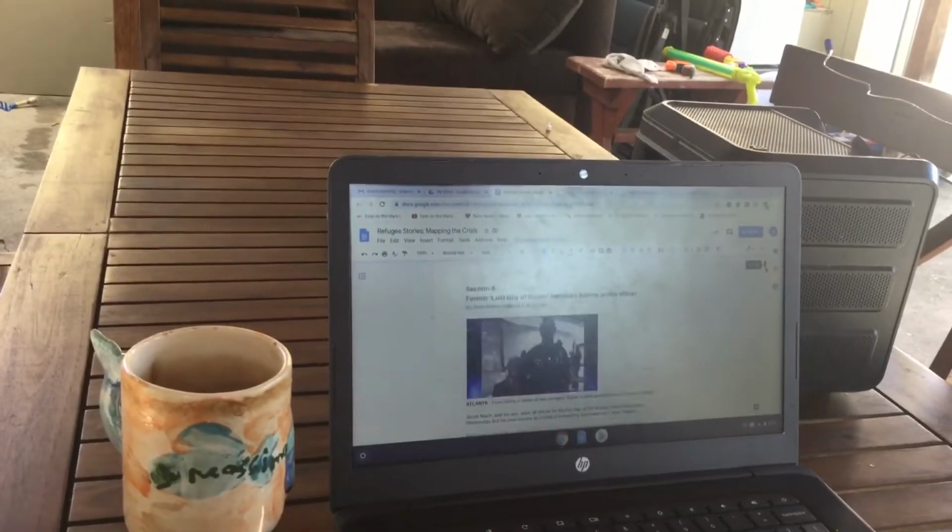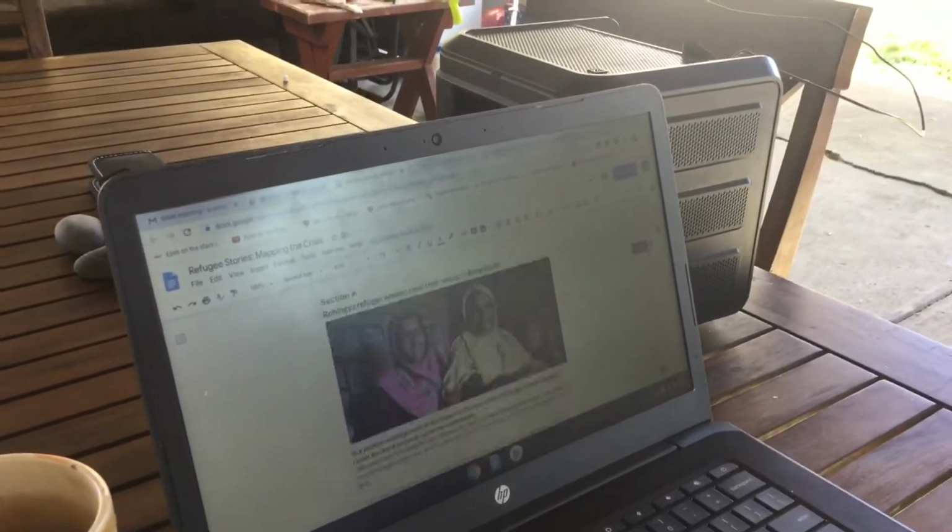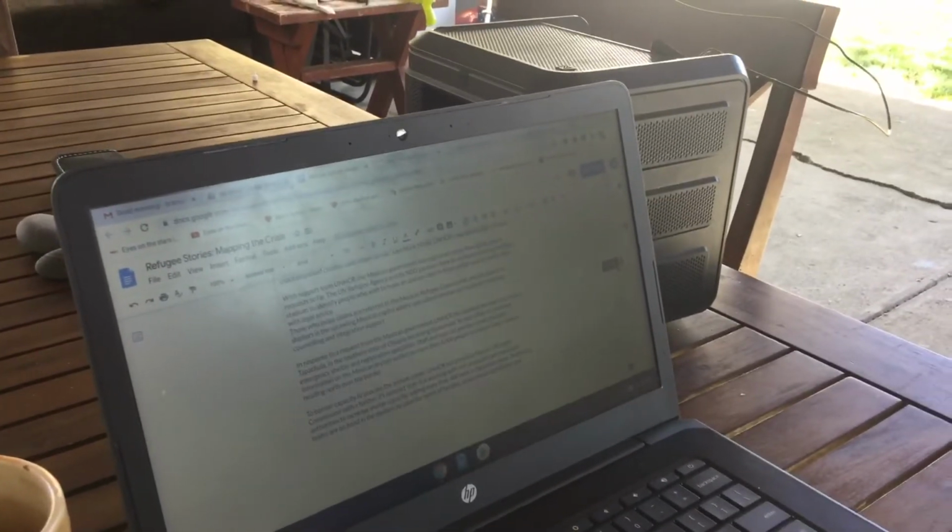So here's the sections. You'll see there's a section A, again about 4 or 5 different refugees in section A. I'm just going to skip down to section B, and you can see where the sections are right above their titles. And then section A, Central America.